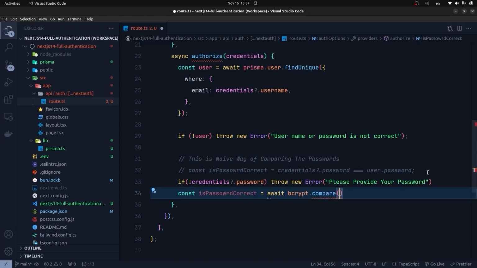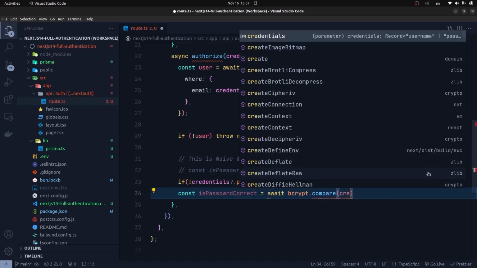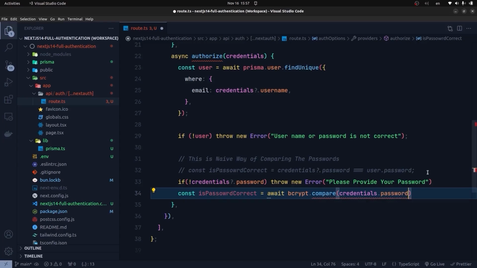And now we can pass the credentials.password and the user.password. It is really important here to provide the credentials.password first. So here I'm going to say credentials.password and then pass the user.password. The first argument needs to be hashed and the second argument is already hashed. So as I said, it is really important to first pass the credentials.password.